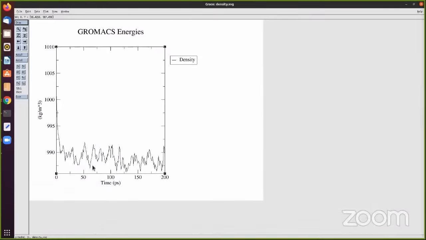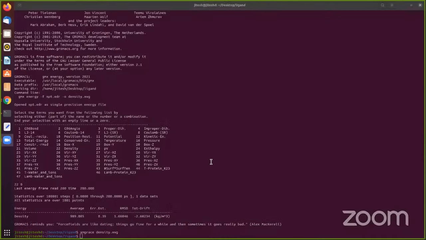Okay. Yeah. So initially it was used, but with the solute being dissolved now into the water, the density might be different. So accordingly, you can see the density has been changed over time. So that is also fine. So our equilibration is done.